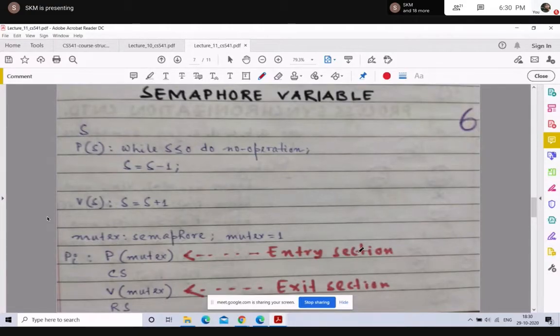So you know these stuffs. Basically it is an integer variable which can be initialized, so you can give a value to this variable, and you can only access this variable, which we call the semaphore variable, through two types of atomic operations. One is known as the P of S, the P operation, also known in some books as the wait operation, and the other is the V operation, which in some books is referred to as the signal operation.